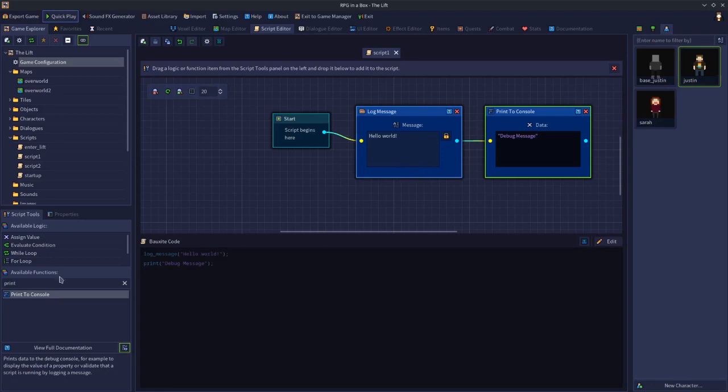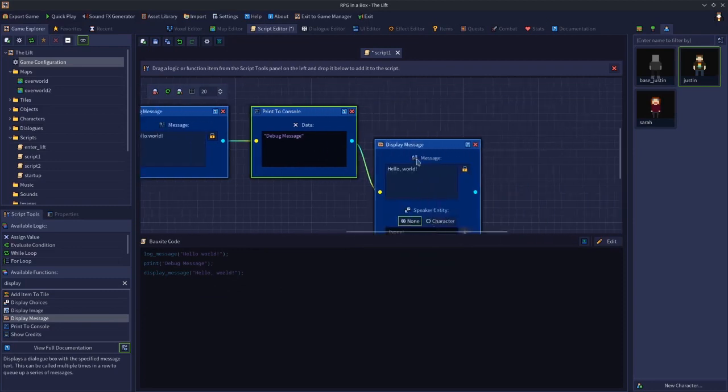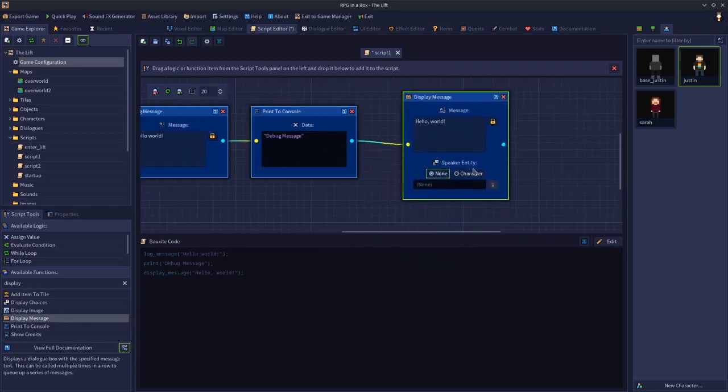Now, one I like to use personally, and it's not typically used for debugging, but I personally like to use display message. Let me drag that in as well. Now, obviously, what display message does is this is a bit like a dialogue. It will bring up a dialogue screen.